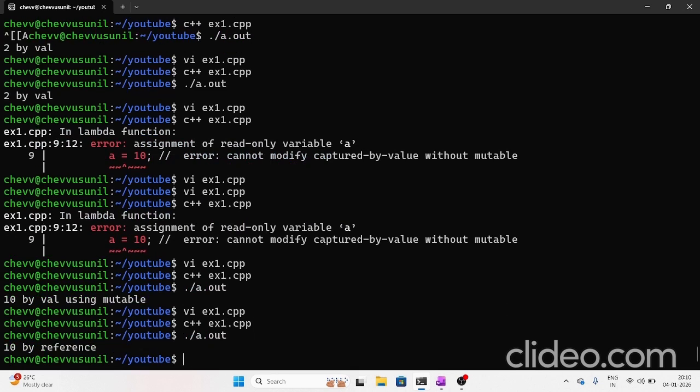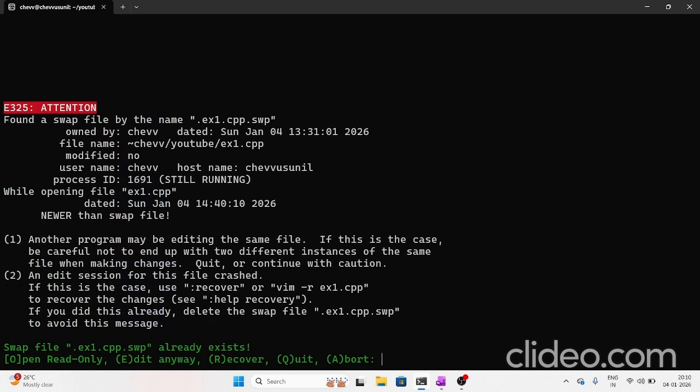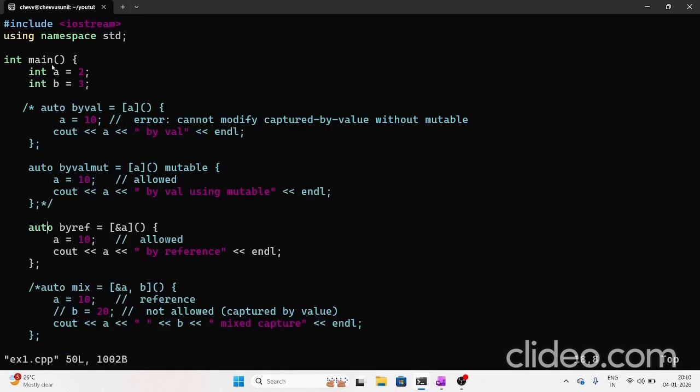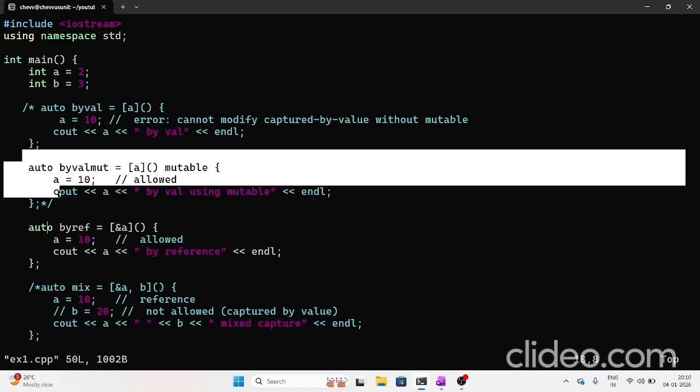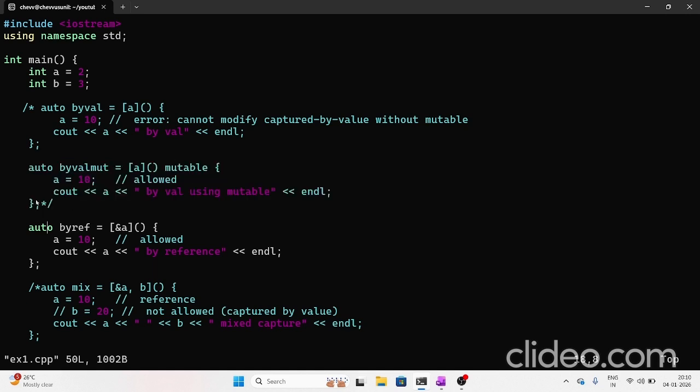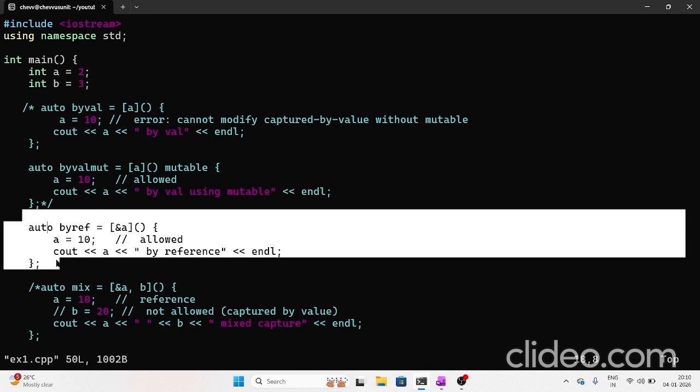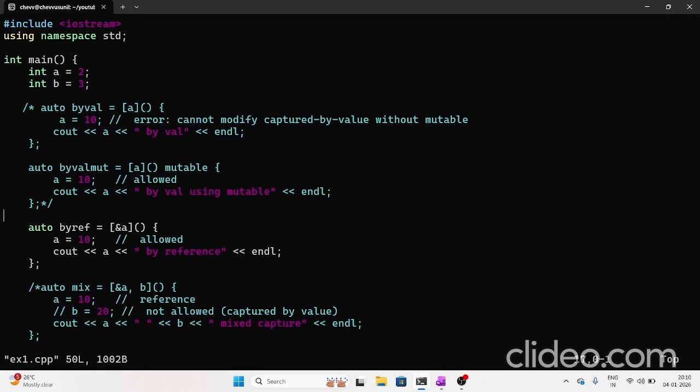See, we have got the output 10, by reference. By reference, we have modified the captured value. We captured A here using a reference and we modified it. Before it was 2 and we modified it to 10. We got the output as 10. So now you can understand that when we pass the capture by value, it is not modifiable. If you want to modify it, we use the mutable keyword here. And the other way is to pass the captured value through reference, and we have modified it successfully.